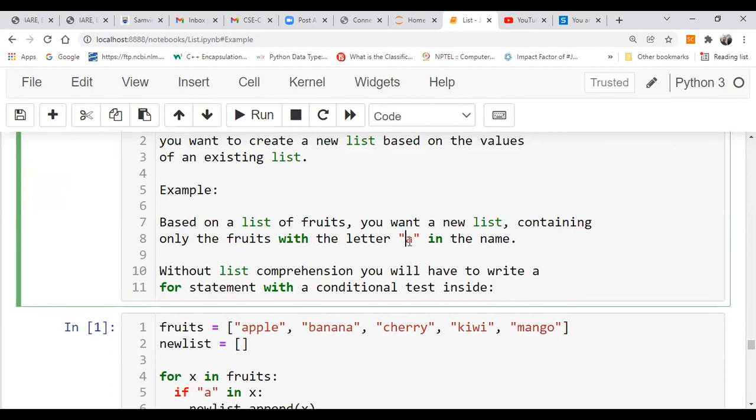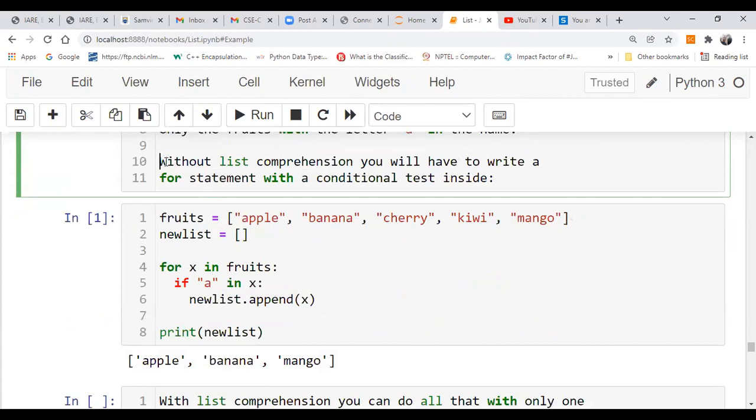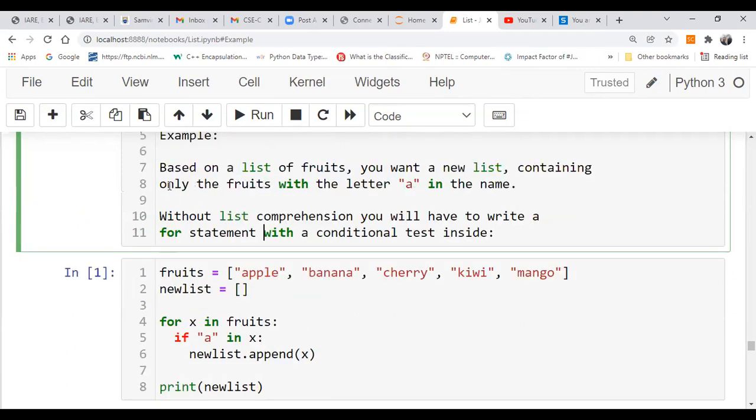That's it. So without list comprehension, you will have to write the for statement with the conditional test inside. Within the body of the for loop, you have to write a decision making statement. I'll show you that normal style of writing. For example, here, this one.